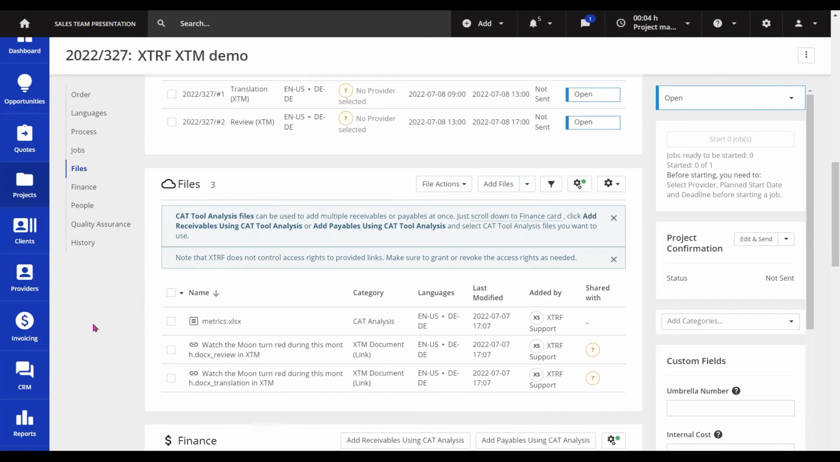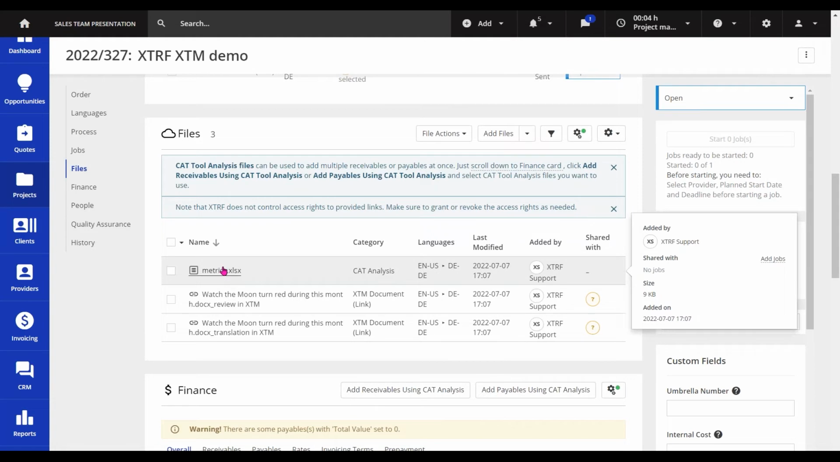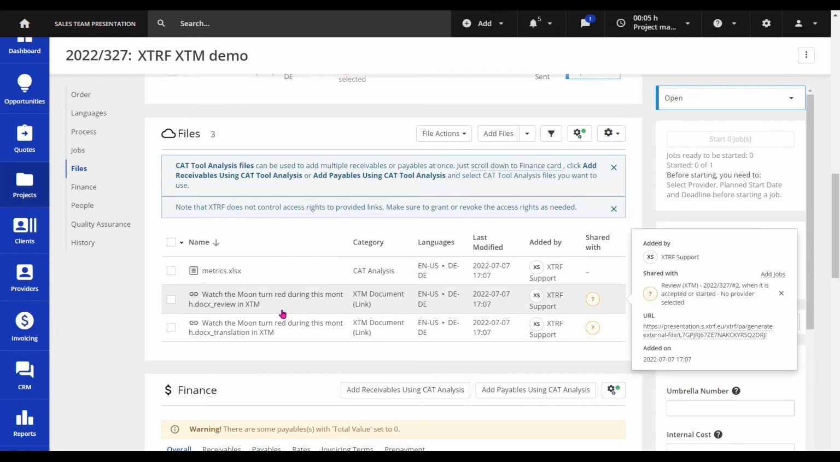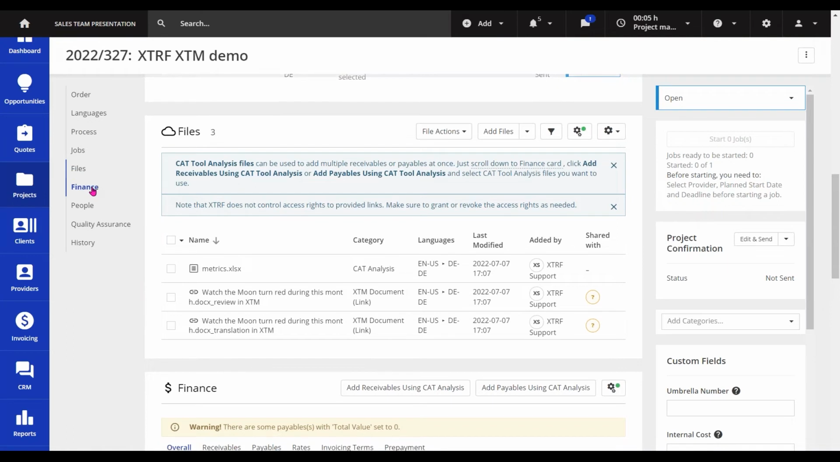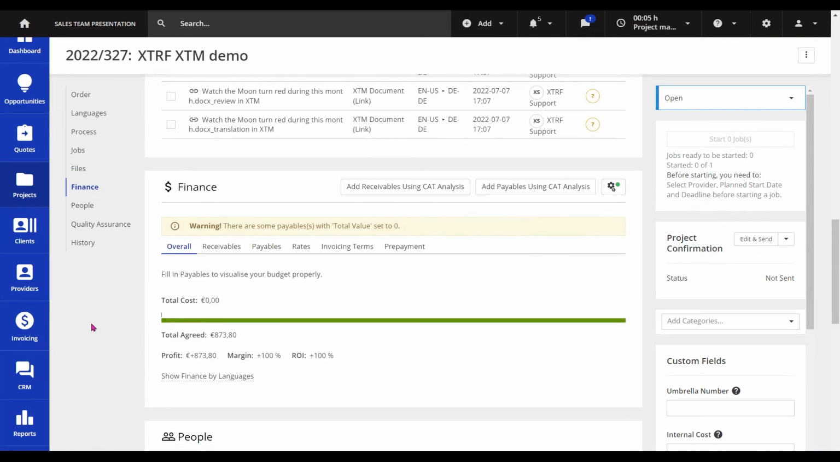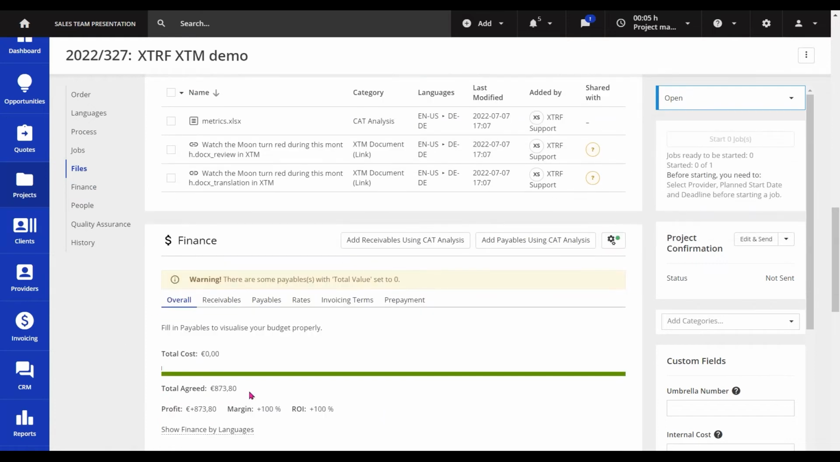Files, of course, we will see that we have metrics downloaded from the XTM that will help us calculating all the financial responsibilities, as well as the link to the XTM workbench, which would be available by a vendor. Finances, as I mentioned, based on the fact that we have downloaded the analysis from XTM, the finance part is already pre-filled.